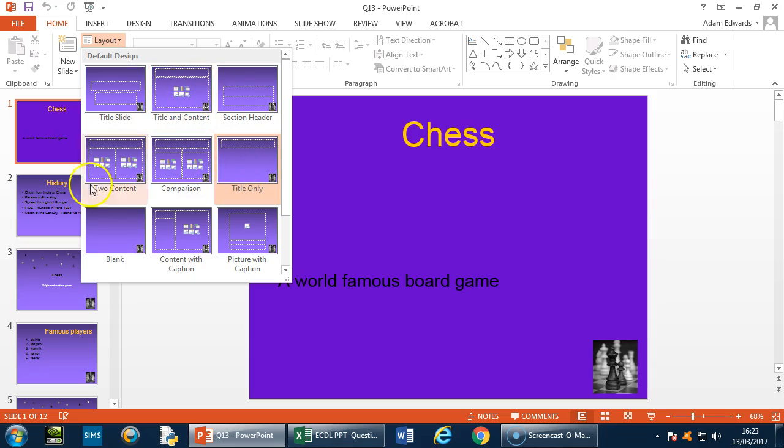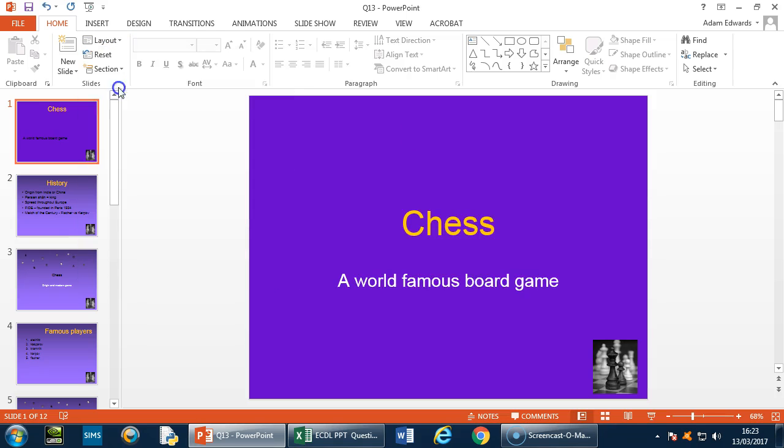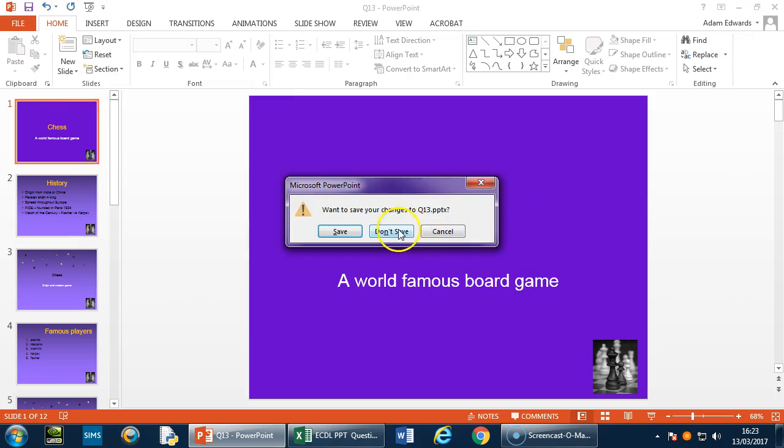So you've got lots of different types of layout, okay, in home layout. So there it is, home layout, title slide. You can see it changes slightly.